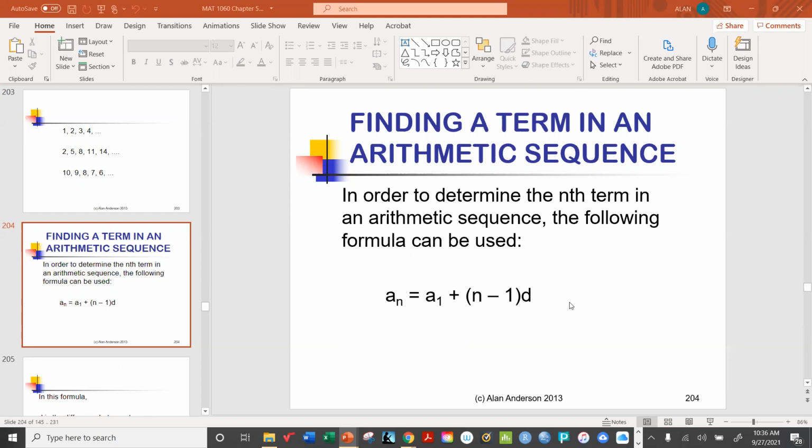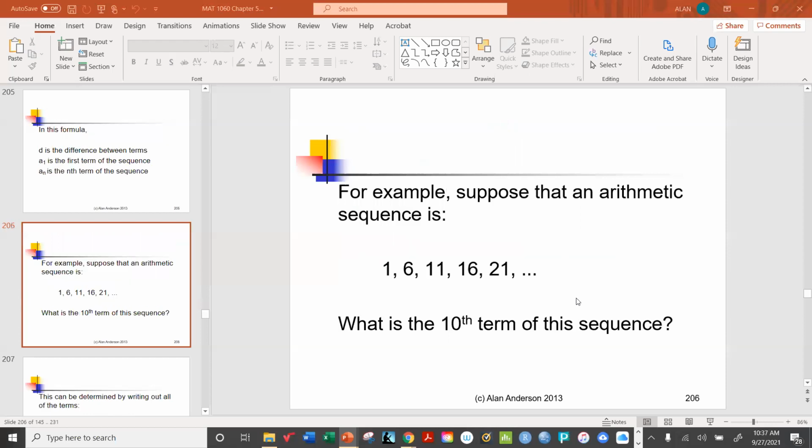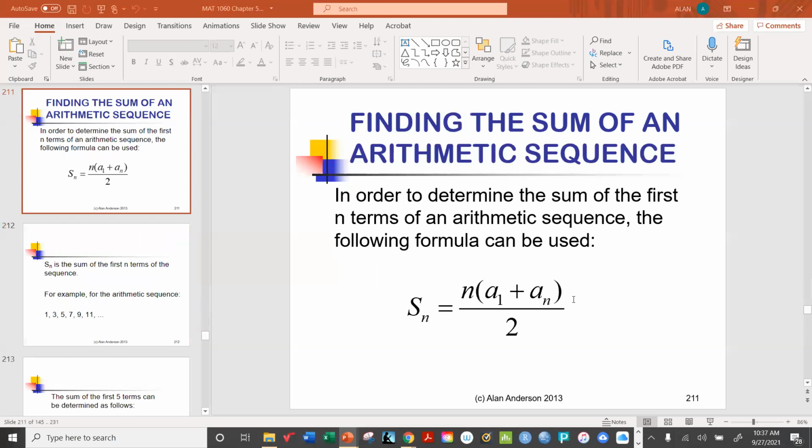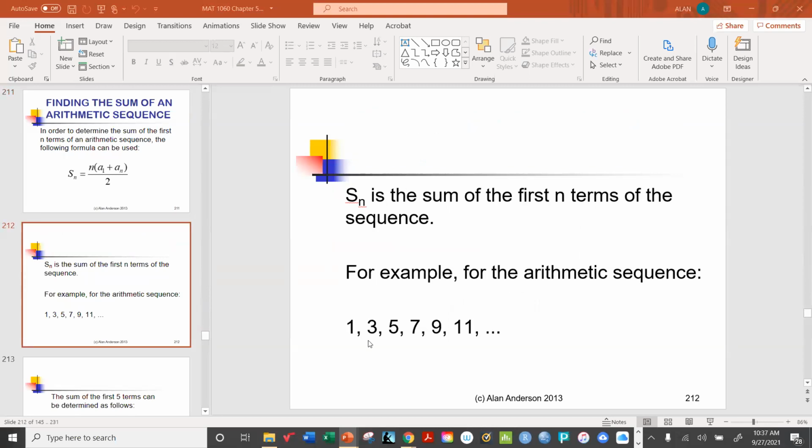And we also may want to understand or know how to calculate the first n terms in a sequence. In other words, not just the actual terms, but their sum. So if I wanted to know, for example, the sum of the first 5 terms, this is the formula that I'd use. Like for this one, you might recall this is clearly an arithmetic sequence because the common difference is 2. How do I figure out the sum of the first 5?